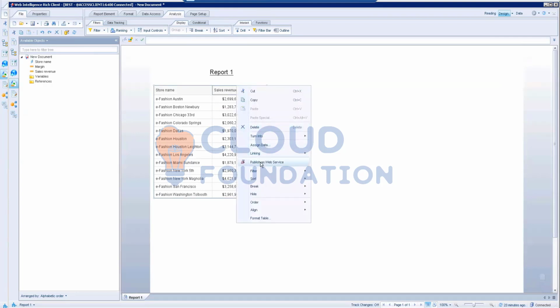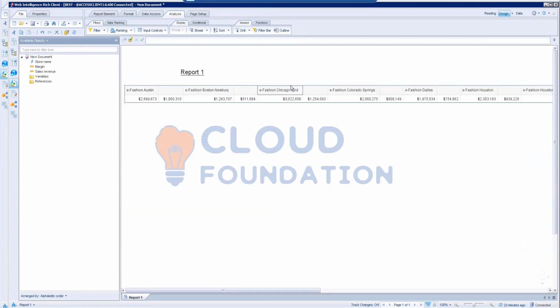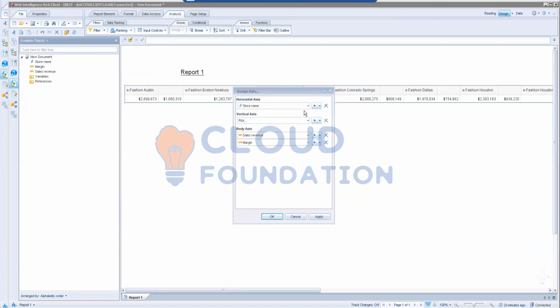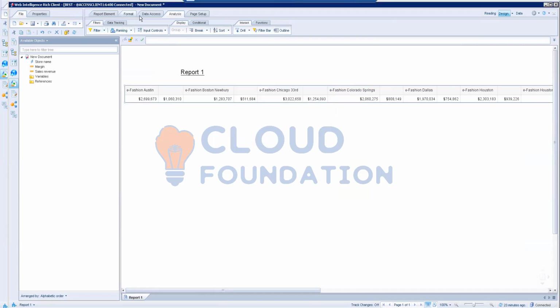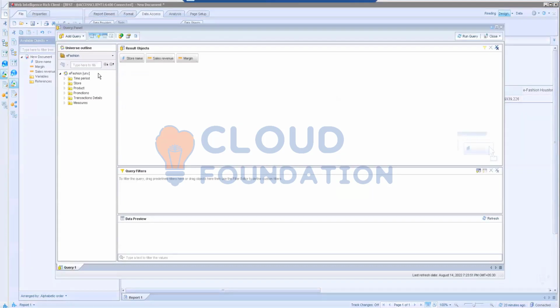Or we can turn this into a cross tab. We call it a cross tab, but it is not looking proper. So what we have to do is right click again and assign data. Here we will put what should be the vertical axis and what should be the horizontal axis. Okay, we only have one object. We will add one more dimension. We only have store name here, so we will have state also.